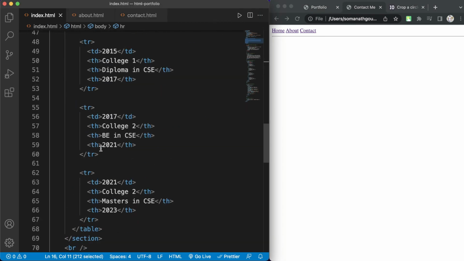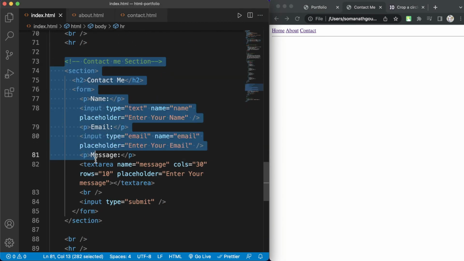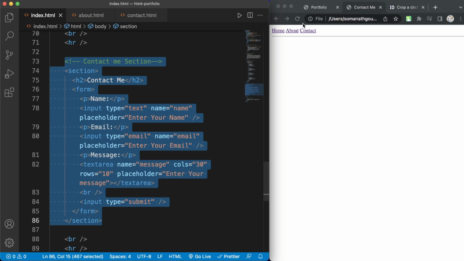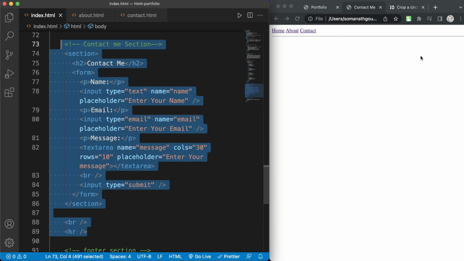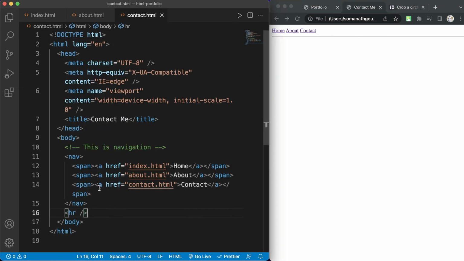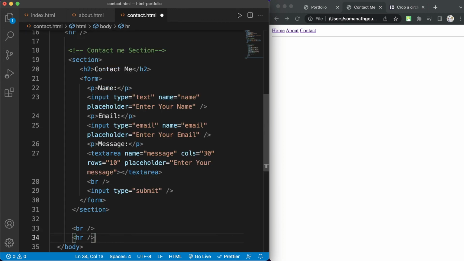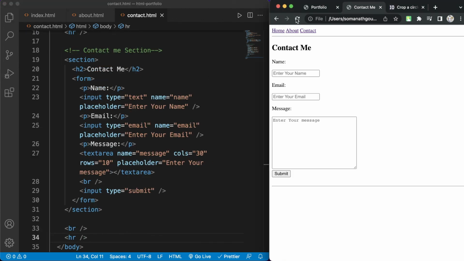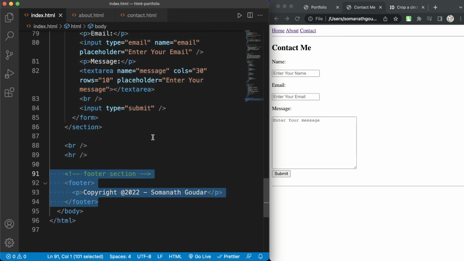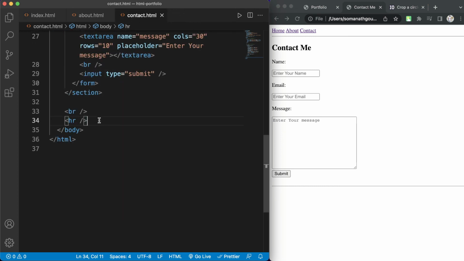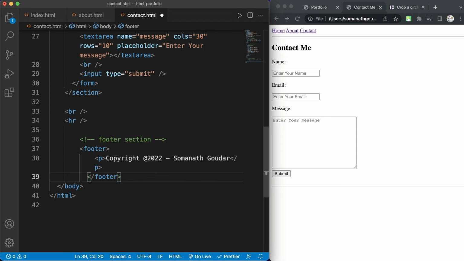Let's copy our contact me section. Let's also copy this horizontal rule and everything. Inside our contact, I will paste this right below the horizontal rule. Let's reload. As you can see, there we have our contact me section. Let's also copy our footer. There we have our footer section. Let's copy this and paste it inside our footer.